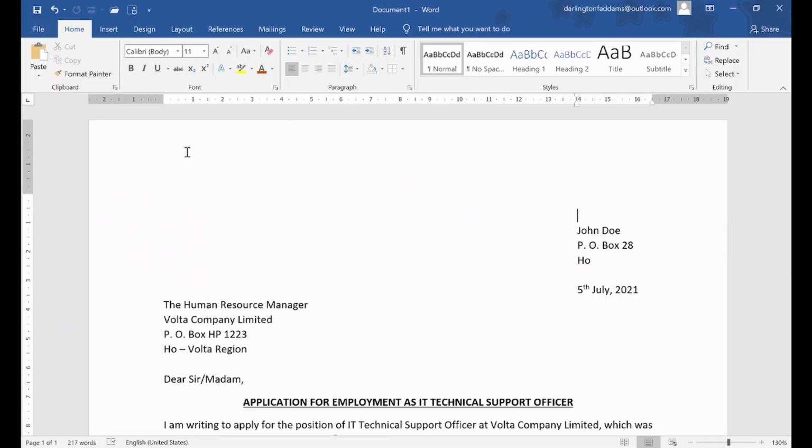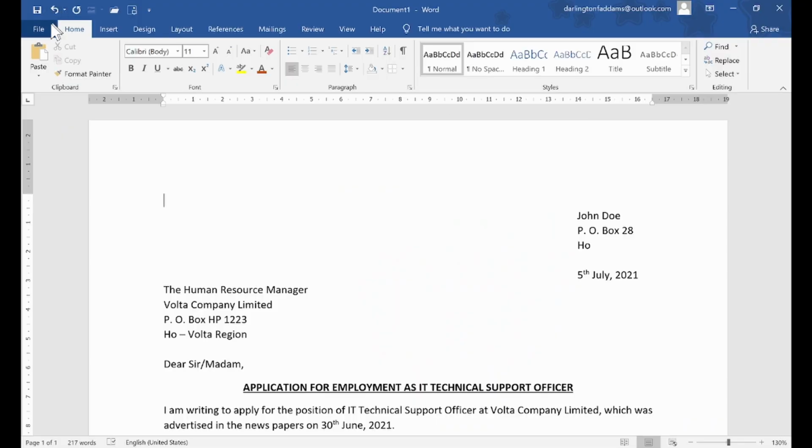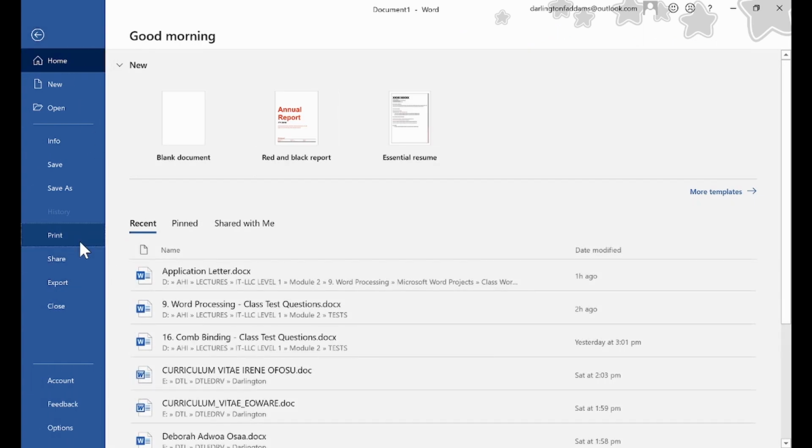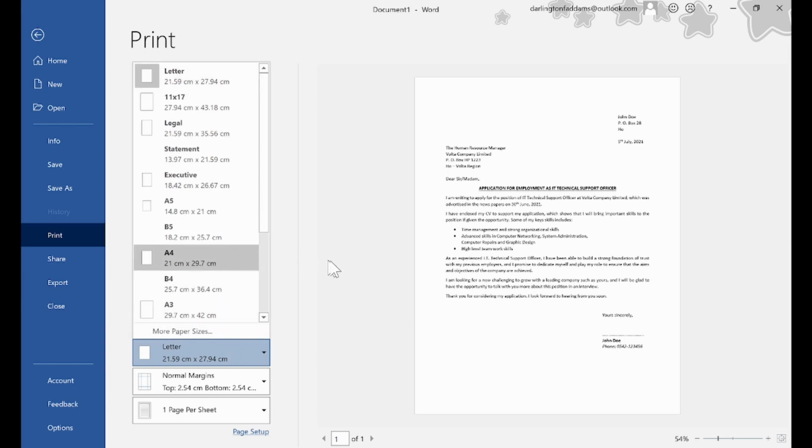But now that our work is done, I will go back and remove the spacing I added. Let me remove one and see. Okay, so I've removed one. Let me go ahead and print it now. Print preview and print. So this way you check the paper, you see that it's letter. If you want A4, you choose A4.